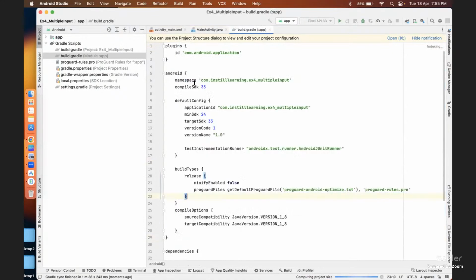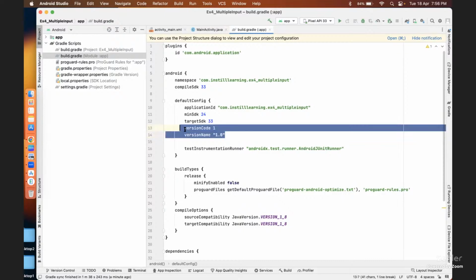Here the compiled version is 33, that is what you are compiling your application with. The minimum SDK required is API level 24, that is Android 7 Nougat, and the target is 33, which has still not come into the market, that's Android 13. The version code and version name of your application is 1.1. These two things you always need to change whenever you deploy an application on the Google Play Store.